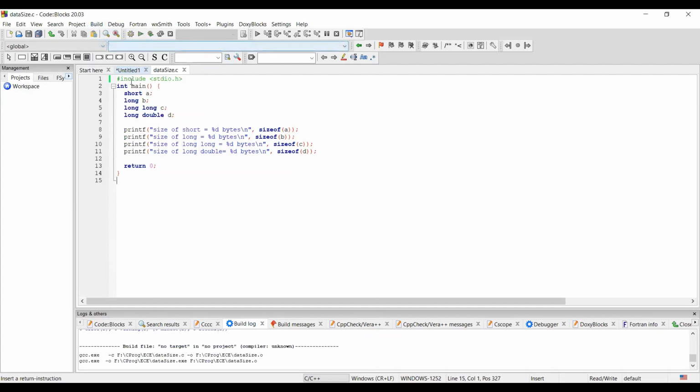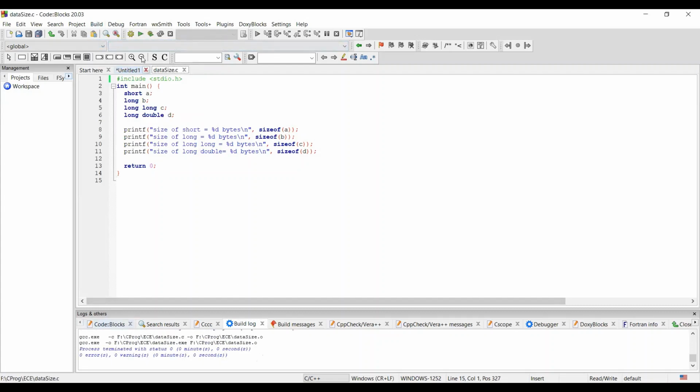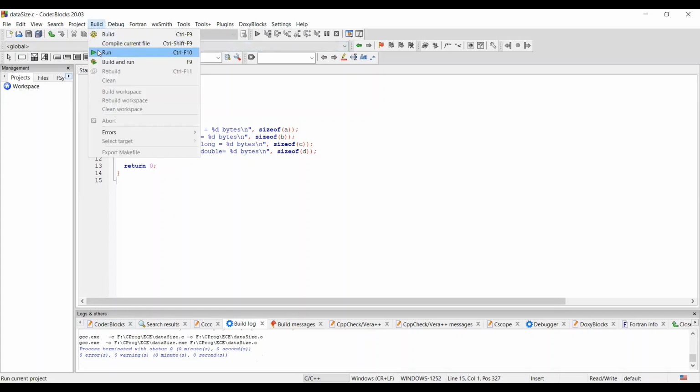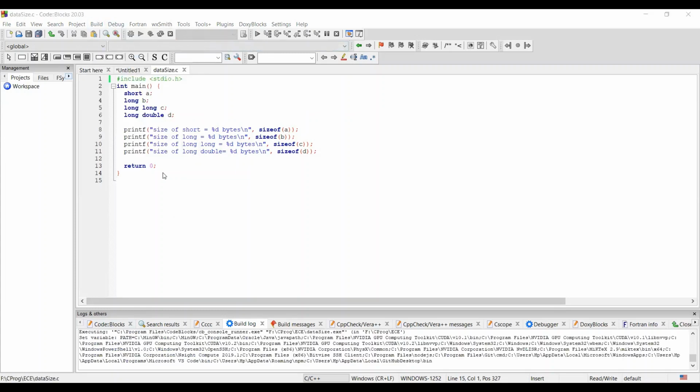So compile the current file. Now it's showing 0 errors and 0 warnings. Then go again and run the program. You will see the size of short is 2 bytes, size of long is 4 bytes, size of long long is 8 bytes, size of long double is 12 bytes, and so on. You can check for other data types similarly.